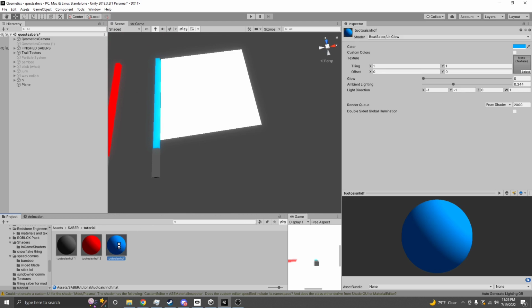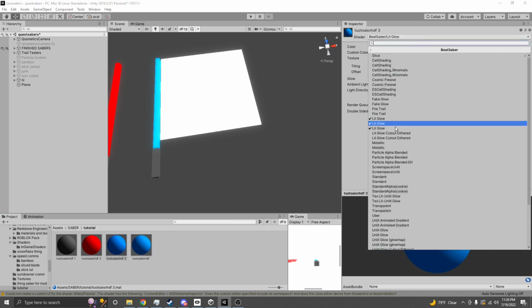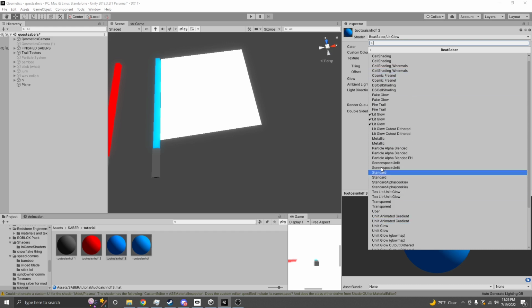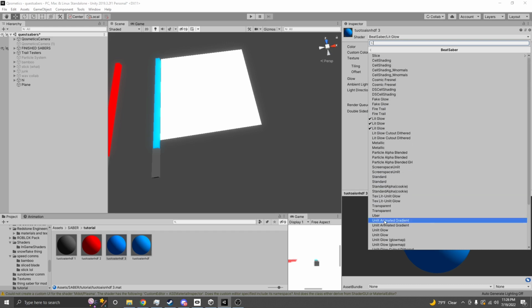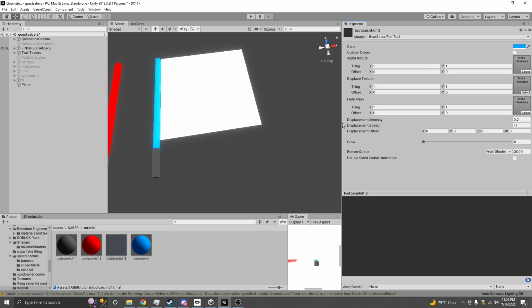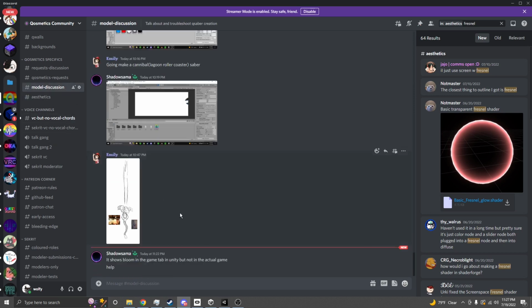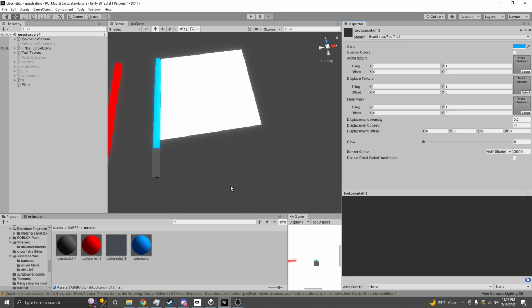So, you're going to make a new material. I just do Control D. I click on one and I do Control D to duplicate. And you're going to find a shader called, I think it's just called the Fire Shader. Where is it? Here it is, Fire Trail. If you don't have this shader, you can ask in the cosmetics community model discussion Discord, and someone would happily, definitely give it to you.